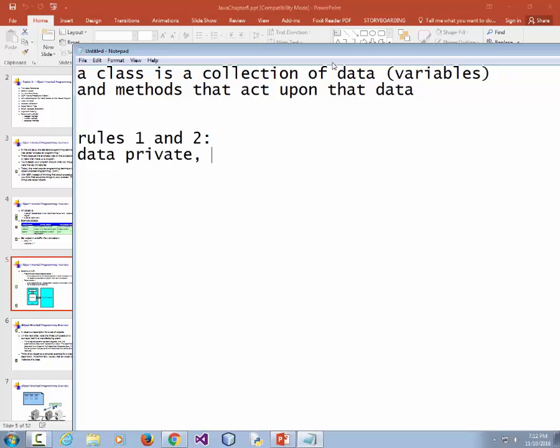Data private, methods public. And you can have private methods as well, but you wouldn't be able to call those methods from the client code. You could only call them from within the class. And maybe there's times you want to do that, but usually not. Usually you want the methods to be accessible to some client code.